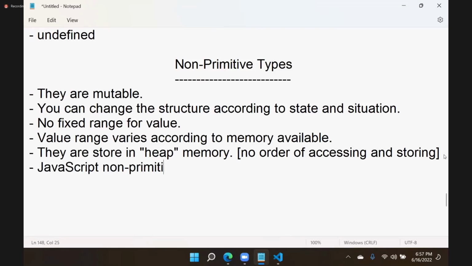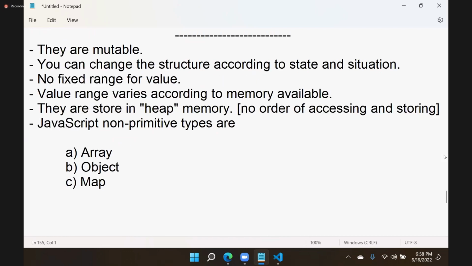JavaScript non-primitive types. We have non-primitive types. Number one is array. Another one, we have an object, and we have a map. These three are non-primitive types: array, object, and map. So technically, these are the non-primitive types of JavaScript.